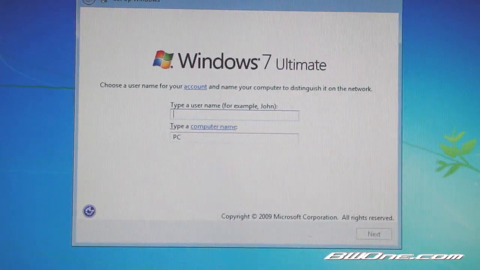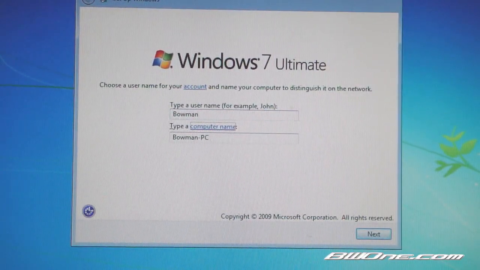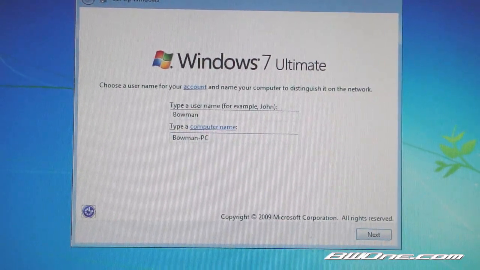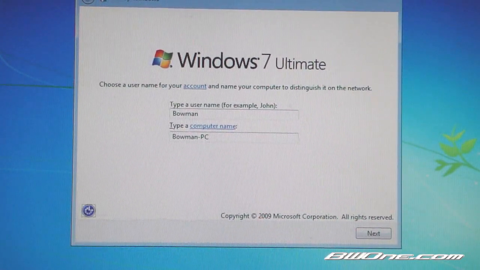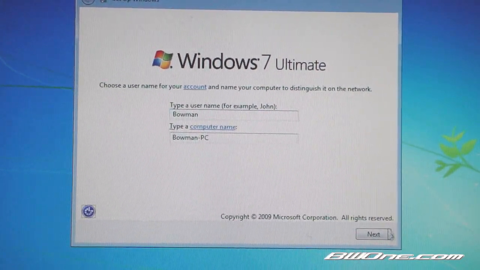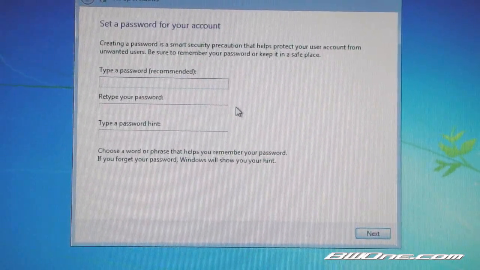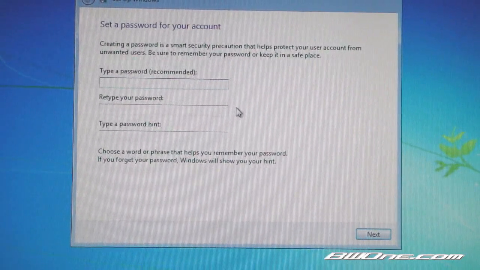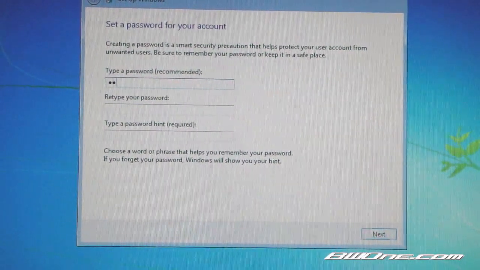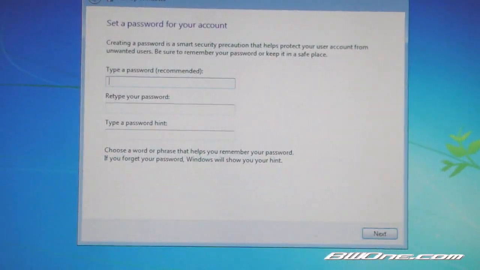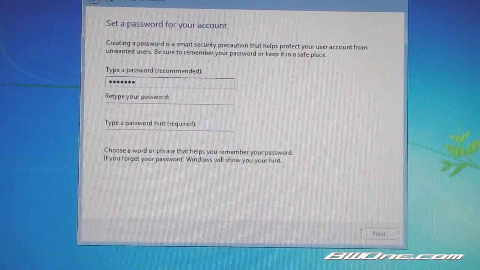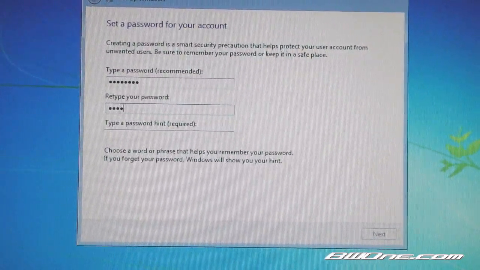In the setup process here, you can type in your username. Bowman's easy enough. And Bowman PC is fine for now. You can always change that computer name later if you want to. Click Next. Alright, always want to type in a password. They recommend you to do it. You can always skip it, but I always say type in a password just for your benefit. An extra layer of security never hurts.